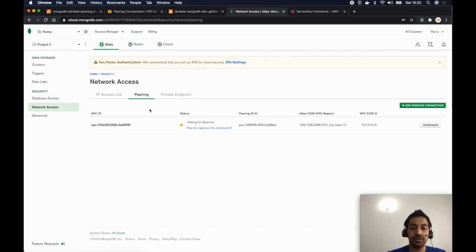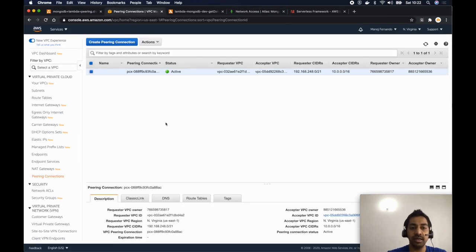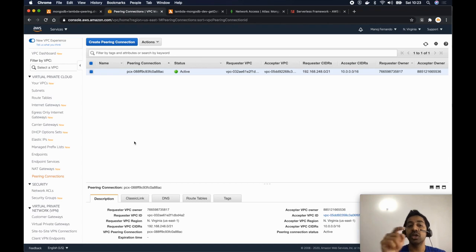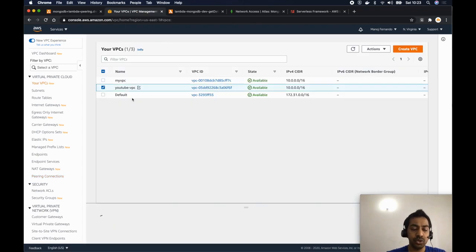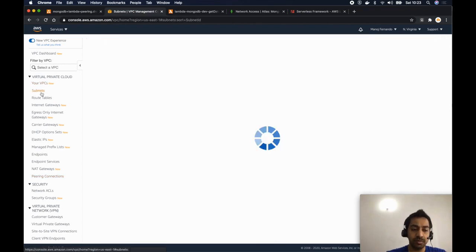Now that's alright. So what we're going to do is some more configuration at the AWS end, because it shows active here in AWS. The main configuration that we have to add is to make sure that all outbound requests from Lambda functions go through this peering connection. So in order to do that, let's go to our VPC, and I'll select the YouTube VPC here, and I'll go to subnets.